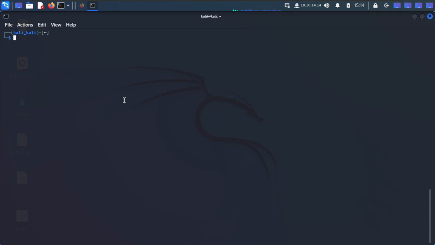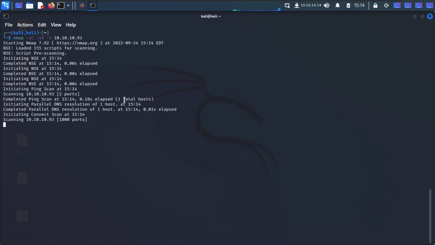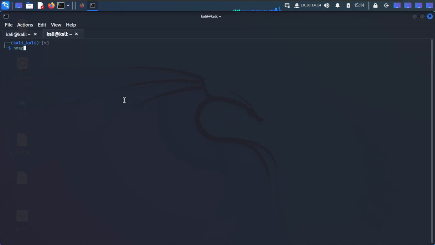So let's start now. First of all, we run nmap with -sC for default NSE scripts, -sV for the versions of running services, and -v for verbose mode, against 10.10.10.93. Then again I will run nmap with the same switches but with all ports included, on 10.10.10.93.